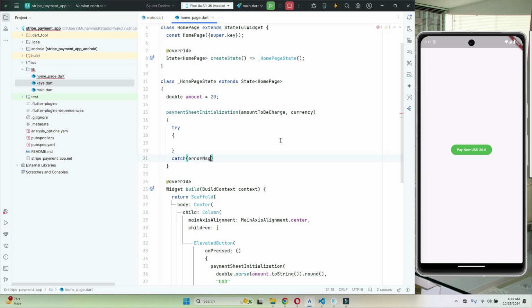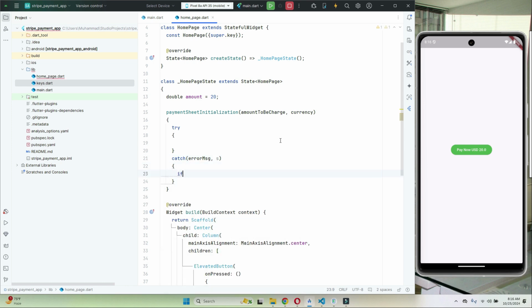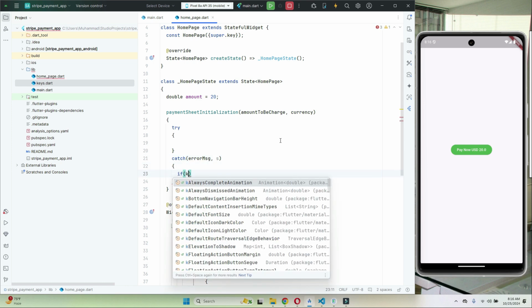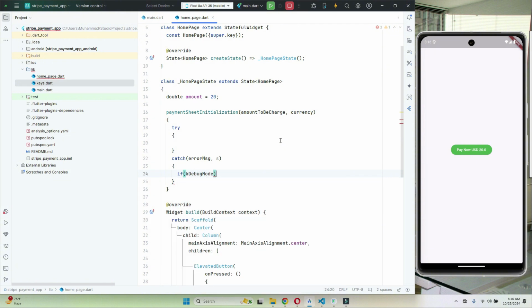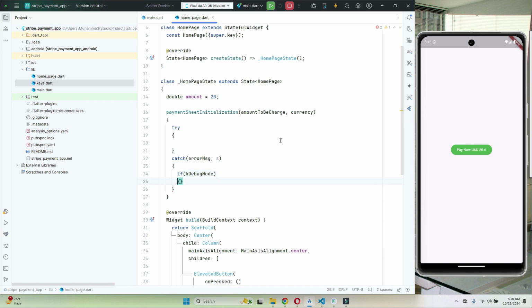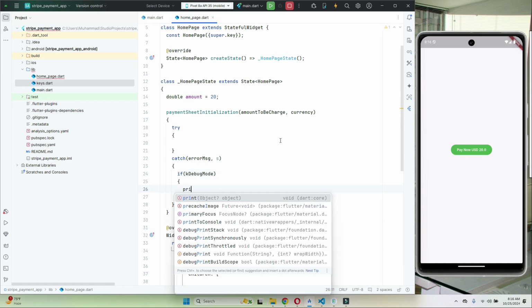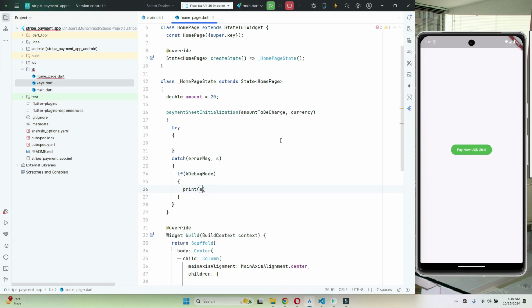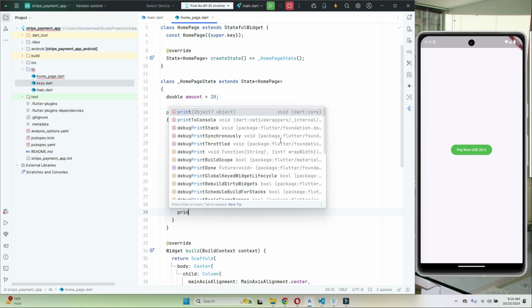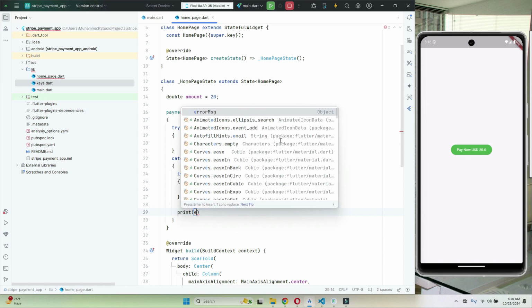Error message, s. If in debug mode, then simply we will print the exception, or you can say like here, print the error message.